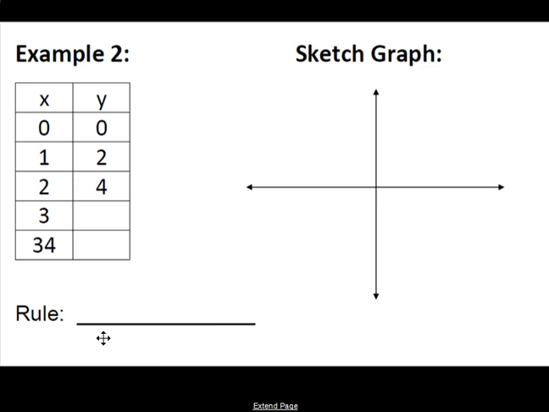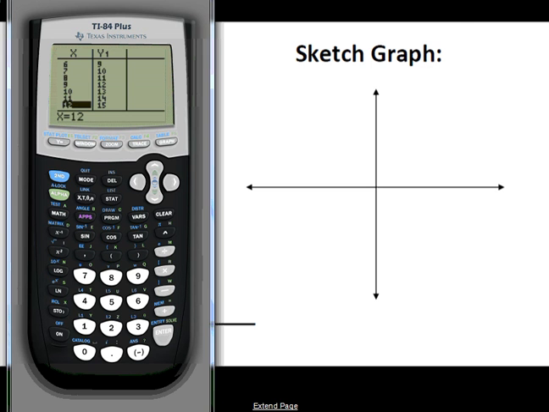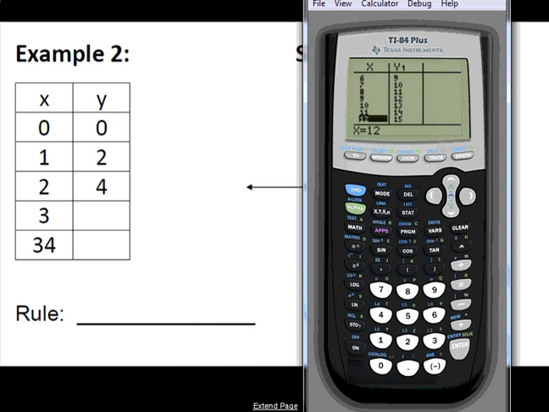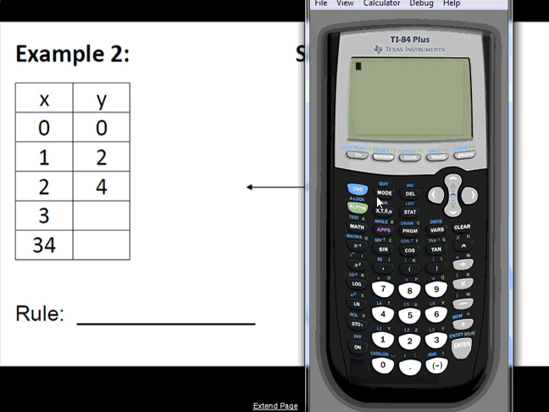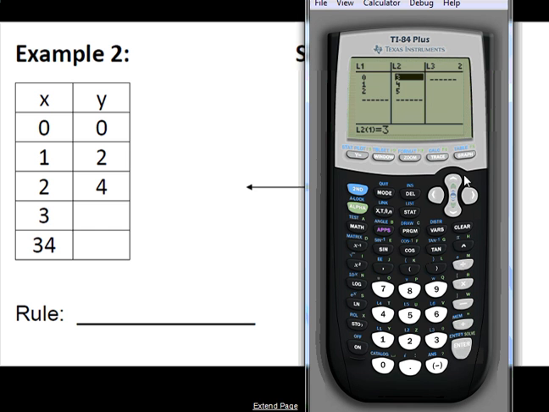In example 2, we're going to do the same type of process. My first thing is, let's get out of here. I'm going to go into Stat and Edit. I need to clear out the information that I had here. Both lists cleared. I now go in and put in the information that I have. I have 0, 1, and 2 for my X list. For my Y list, I have 0, 2, and 4. I go back to my home screen.